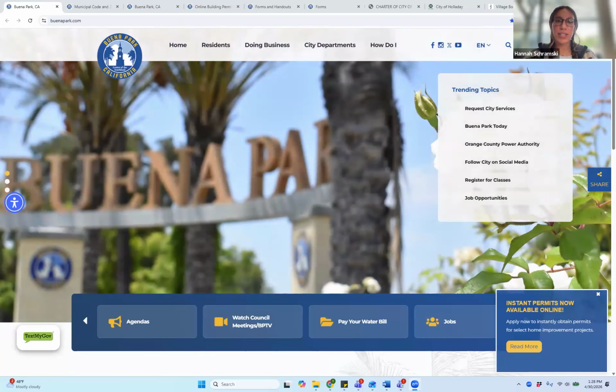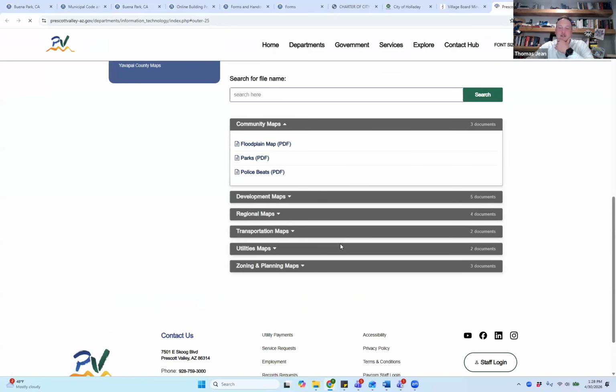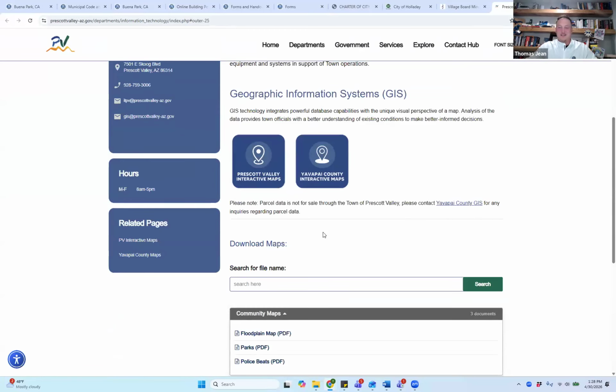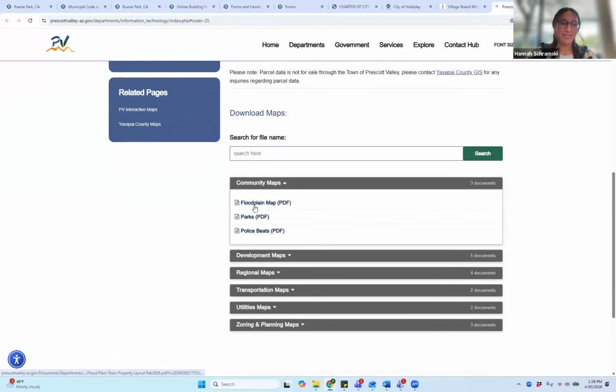Oh, it looks like Christina from Prescott Valley shared one. Perfect, you have bailed me out. Thank you so much, Christina. We were going to send you a trophy. Okay, so here we got a floodplain map.